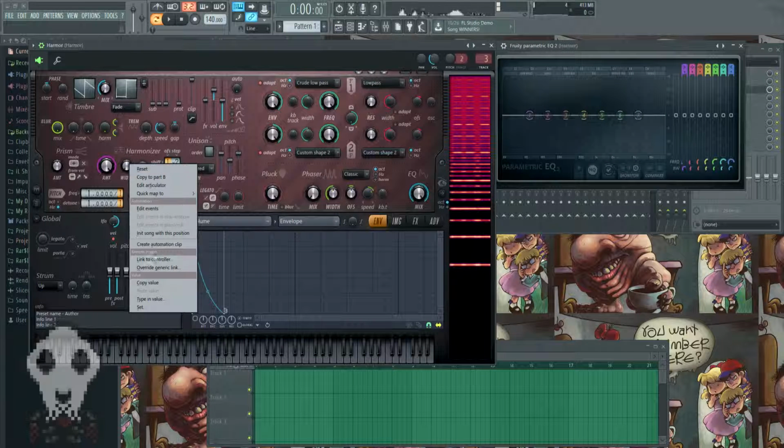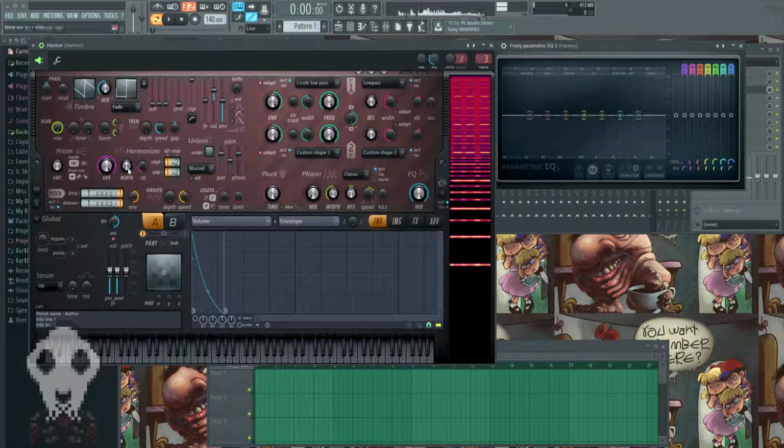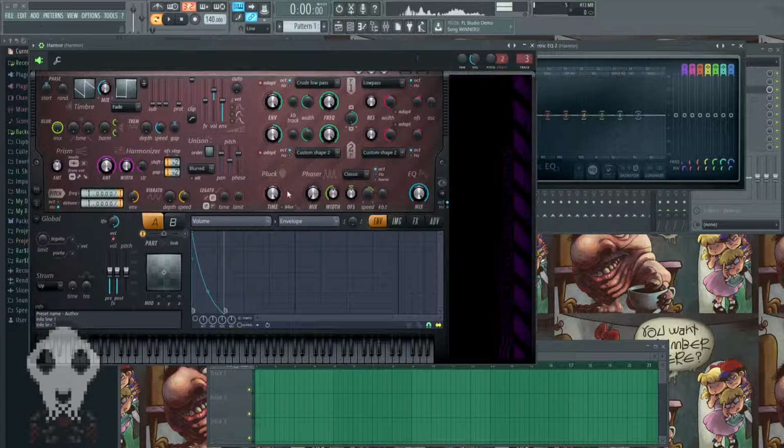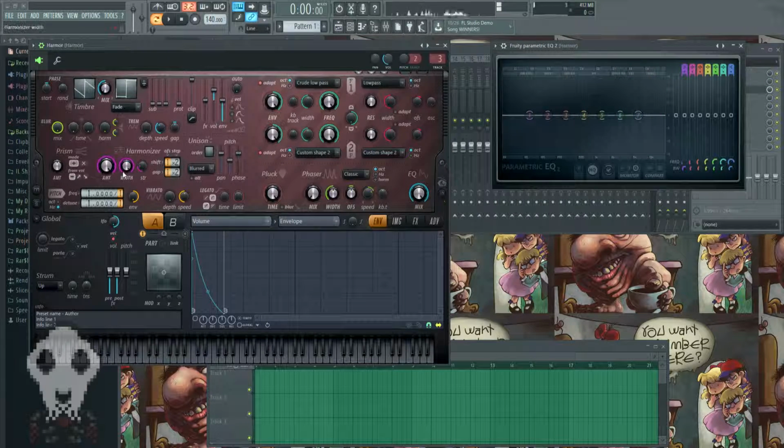By the way, you can automate these. So think of the interesting effects you get by automating that. I think that's kind of cool. This shift just basically shifts up the harmonics that it highlights. So instead of going up by 2 steps, it goes to 1. So you can see what it does there.